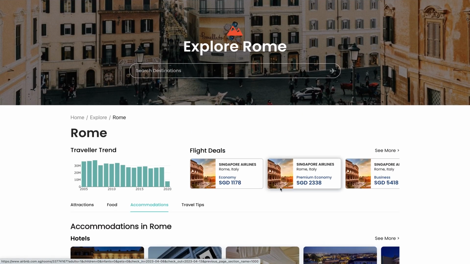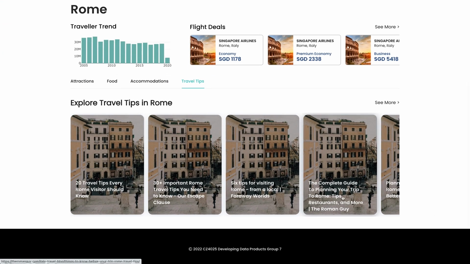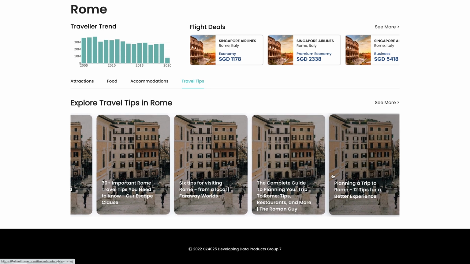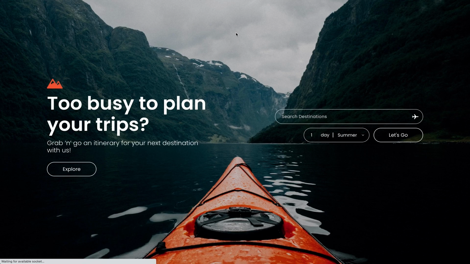Last but not least, the Travel Tips tab also provides us with some of the links to recommended travel guides from around the web, allowing us travelers to read more about what to do and what not to do in the country. So let's press the mountain icon to go back to the home page, and now we can build our very own grab and go itinerary, which is the main feature of our Travel Planner app.